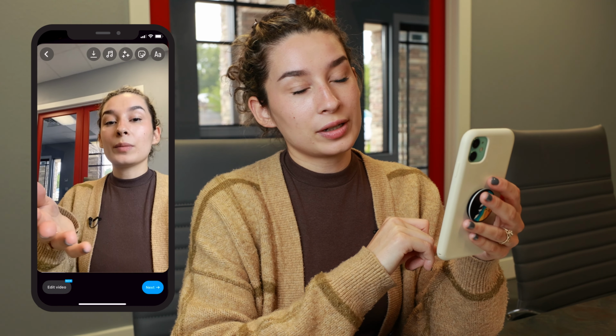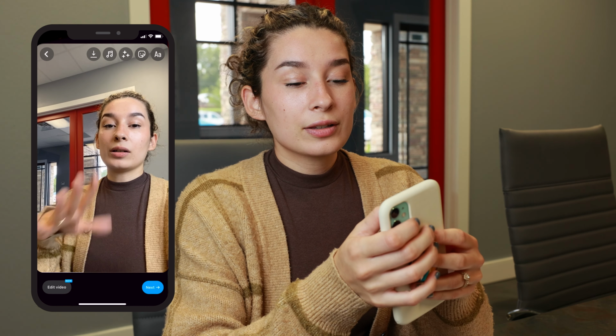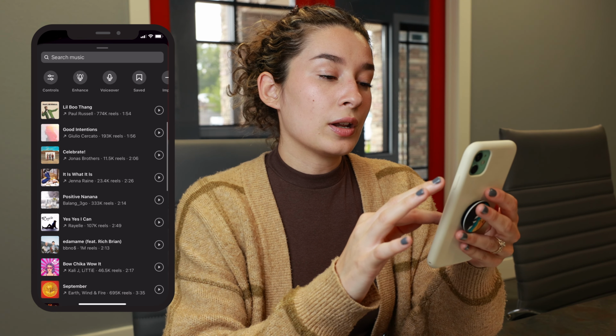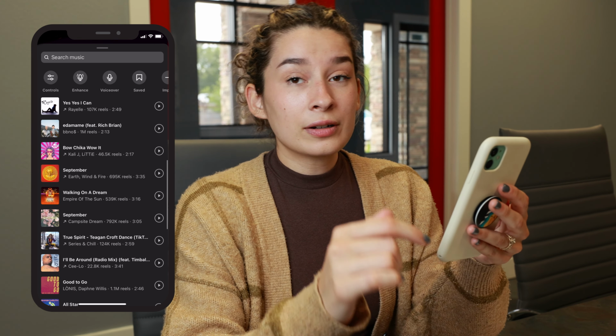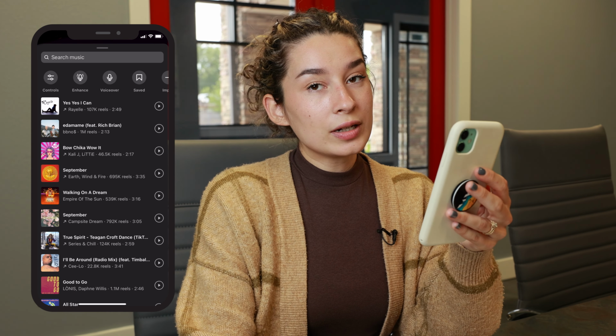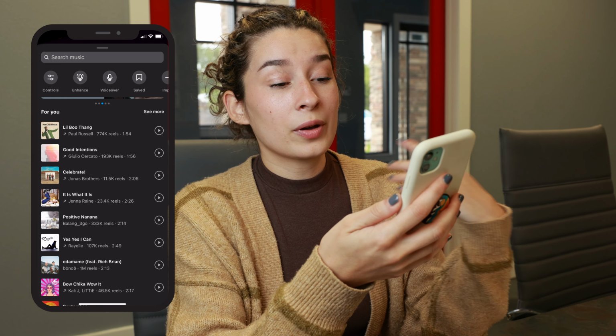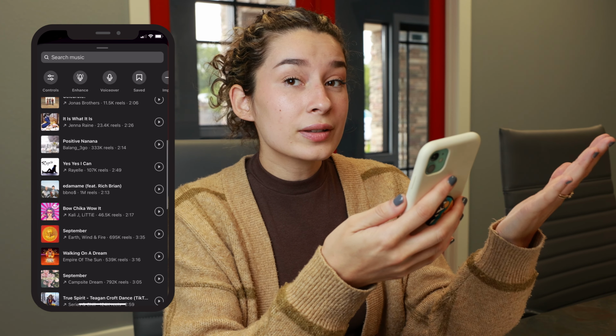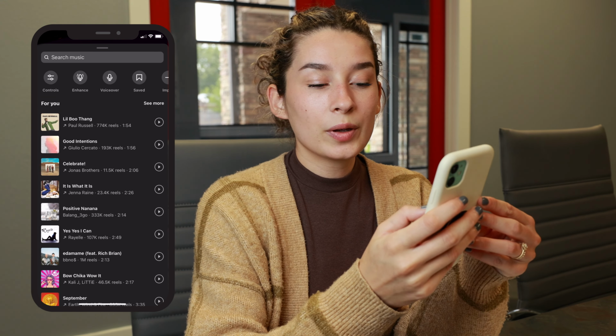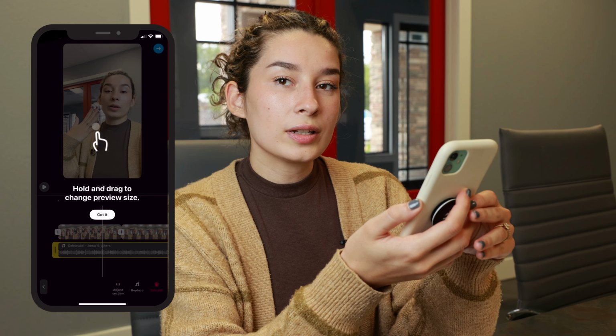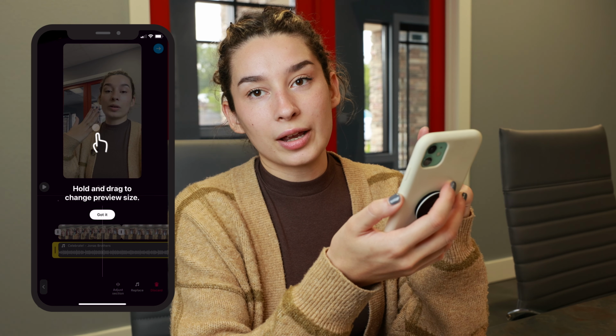The next icon you're going to see is the music icon again. If you click that, that's going to open up all of these different songs. I would recommend choosing trending songs, trending sounds. You can tell how popular they are by the amount of views that they have or the amount of reels that they were used to make. So I'm going to pick the third song down, and that is going to add that track to my reel.